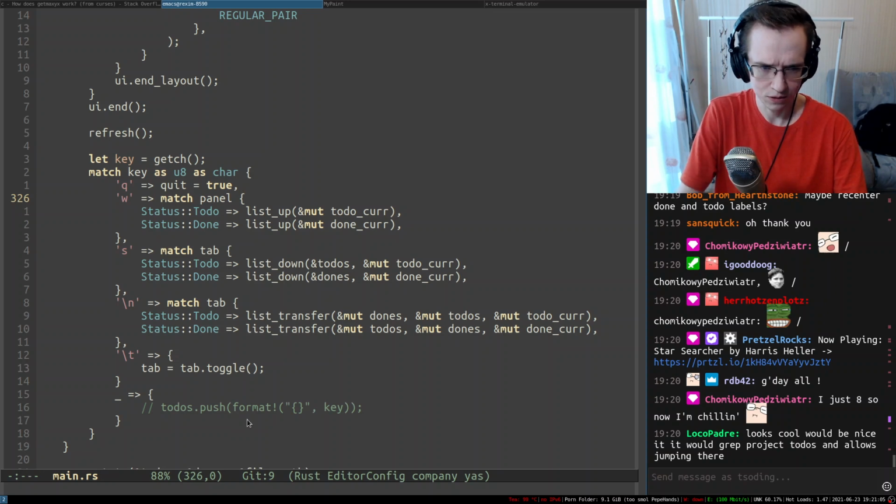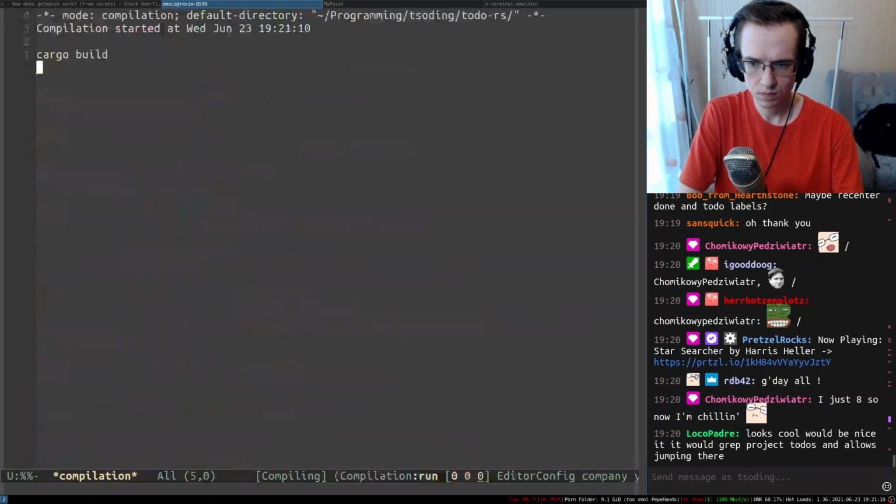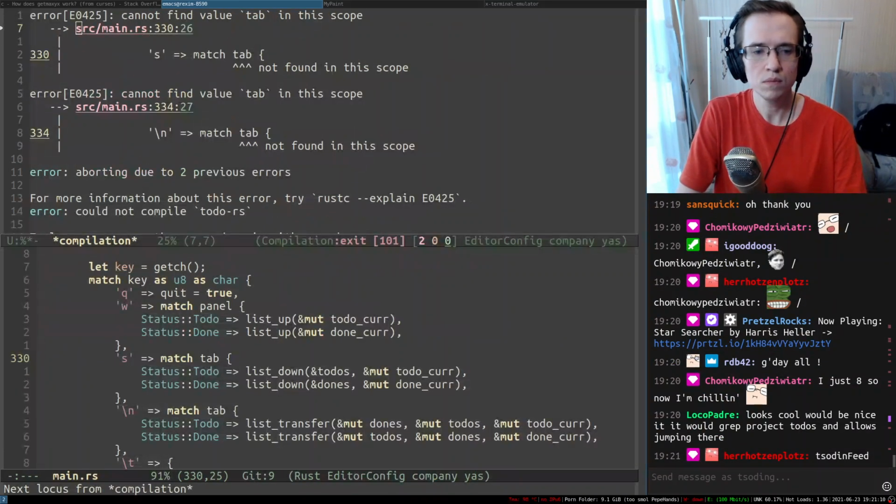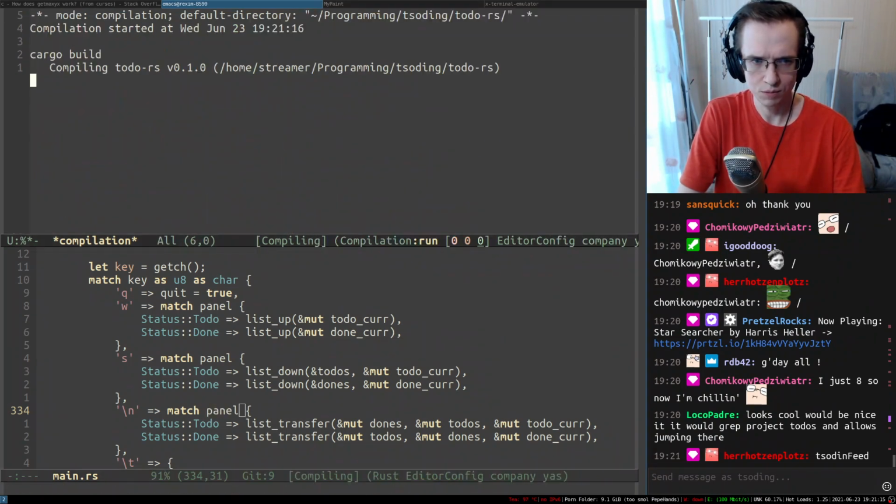Surprisingly this didn't work properly, but yeah. Panel. It's kind of strange that it didn't fully replace everything, but okay.